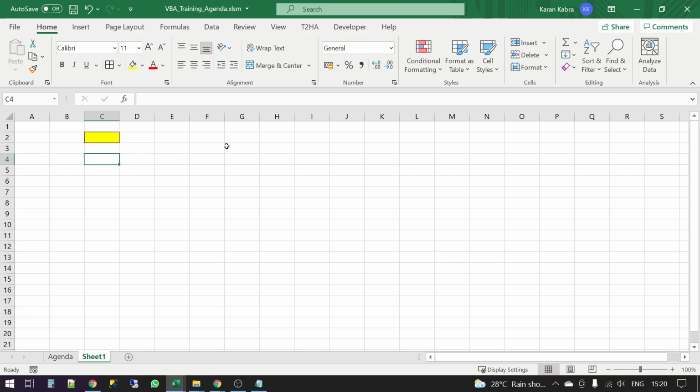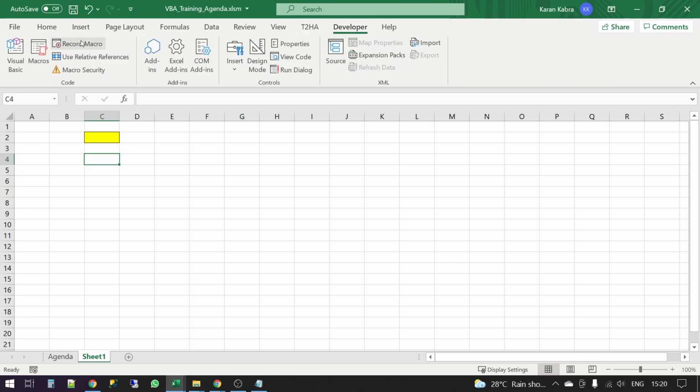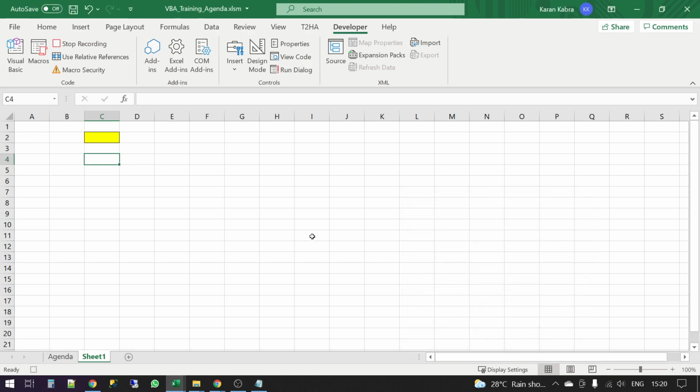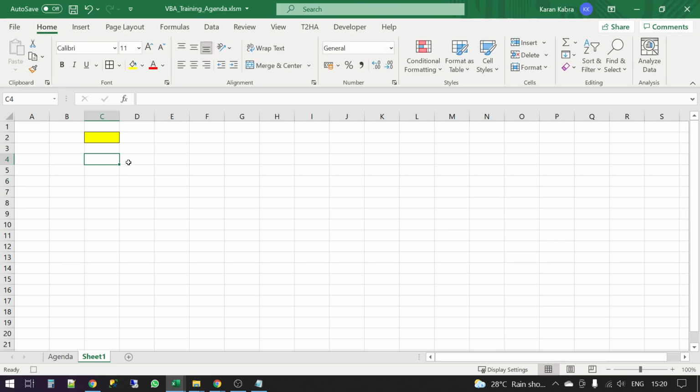So I'll show you how macros are to be recorded. There is this option Developer, which you get. Go to Record Macro. By default it will give Macro1, 2, 3, and so on. Hit OK. Now you can do whatever you want on this sheet and it will get recorded.